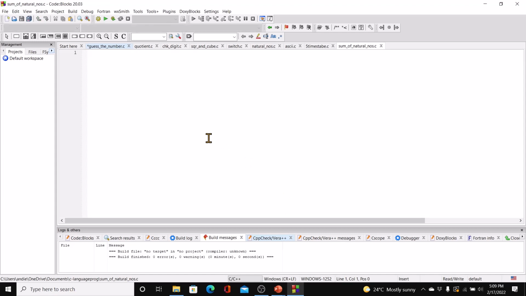So here again, there's no input. #include <stdio.h>, int main. What variables do we need? We need a counter, so short int counter, and we also need sum.